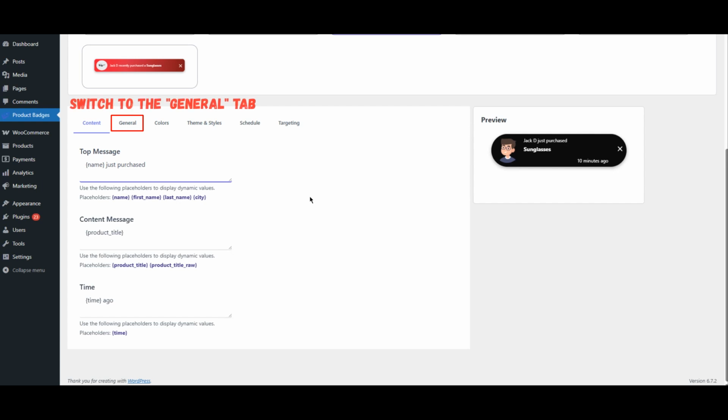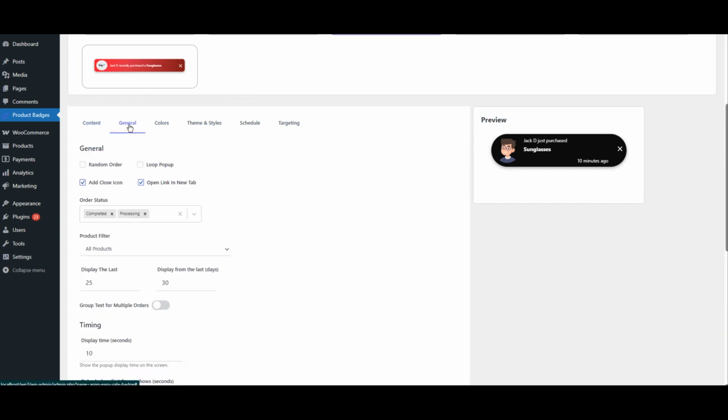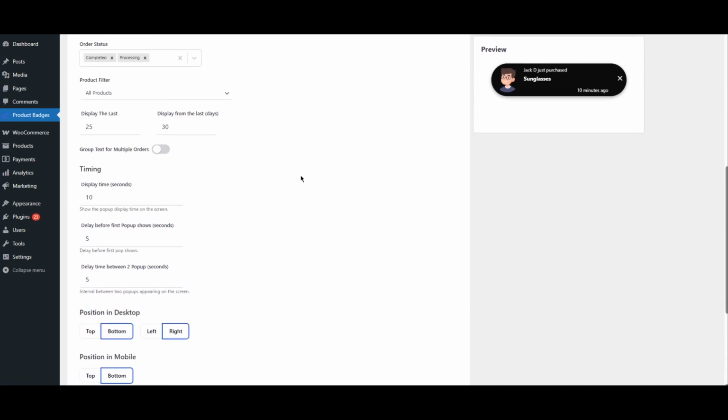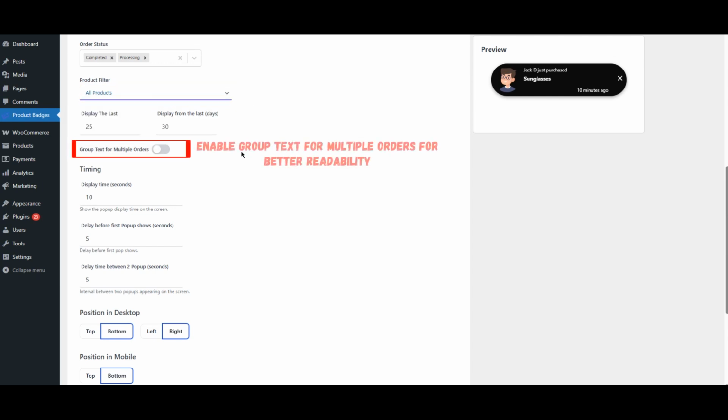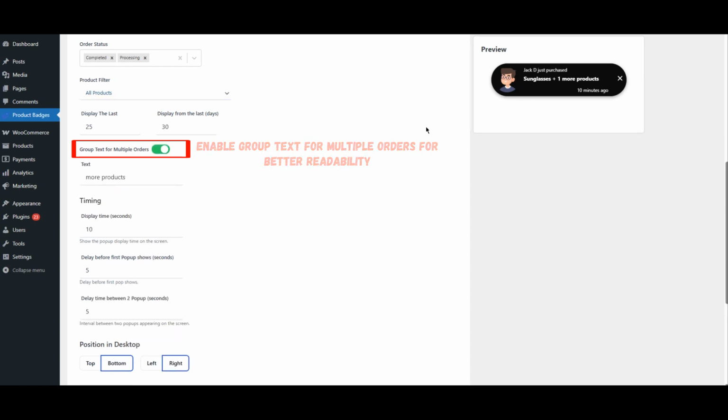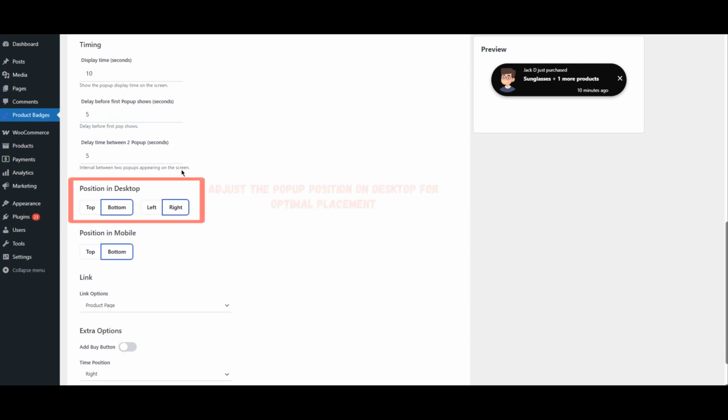Switch to the General tab. Select all products. Enable group text for multiple orders for better readability. Adjust the pop-up position on desktop for optimal placement.